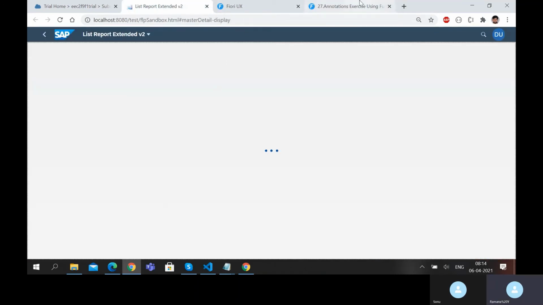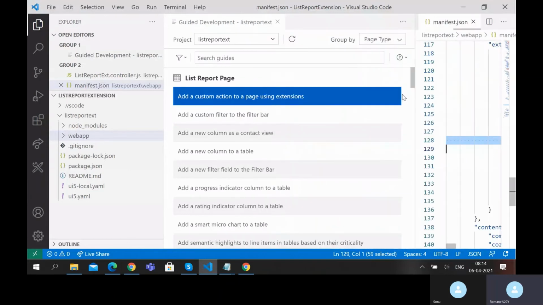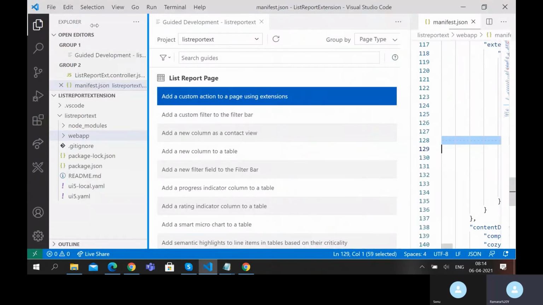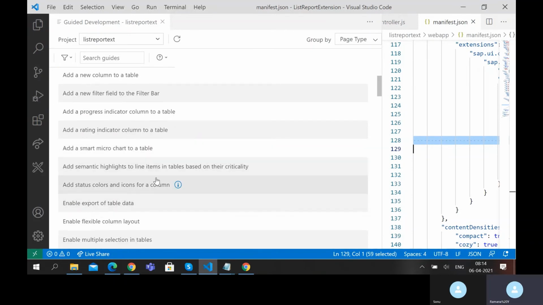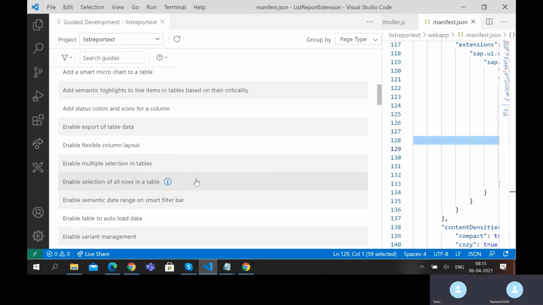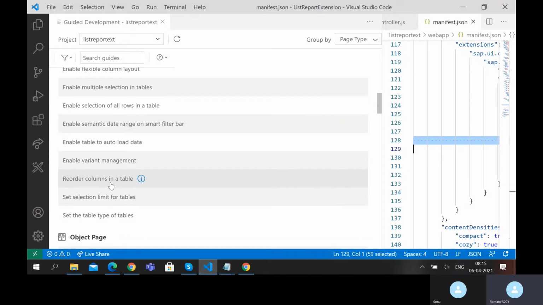In WebIDE, we did not have this kind of service modeler where it is guided step by step for adding an action. If you see, for adding an action, we are able to add a standard flow straight away. And if you want to add a filter or a column in a table, they have given you how to add microcharts, every action of it. You can just enable the table to auto load data, reorder the columns you want to reorder. So what are the types of tables?